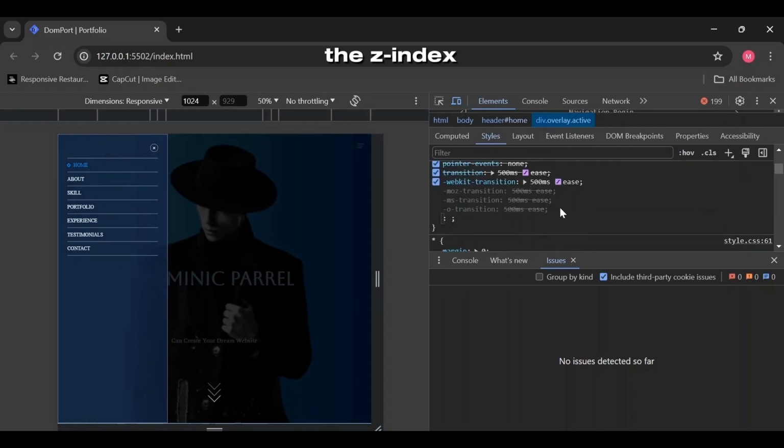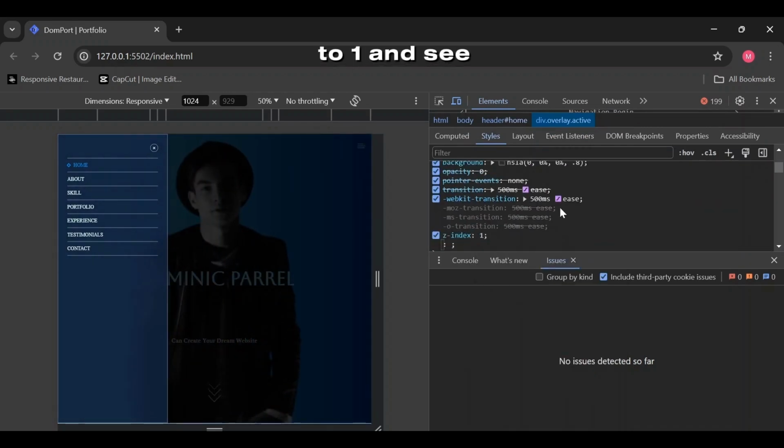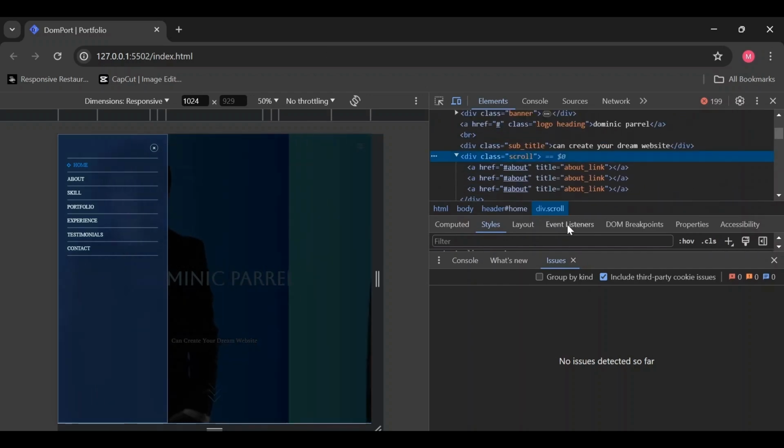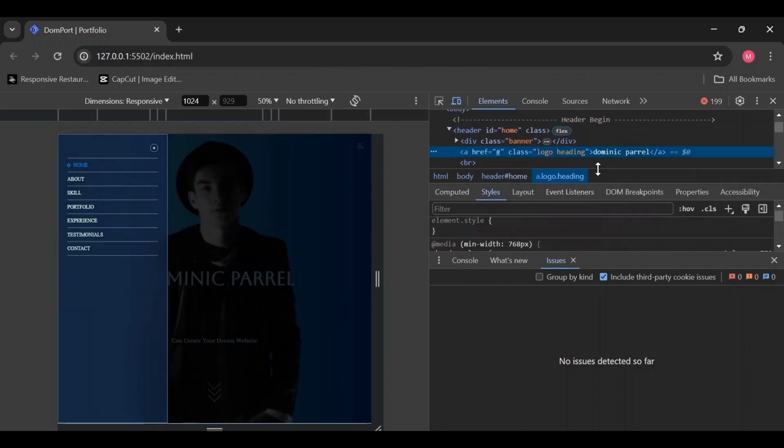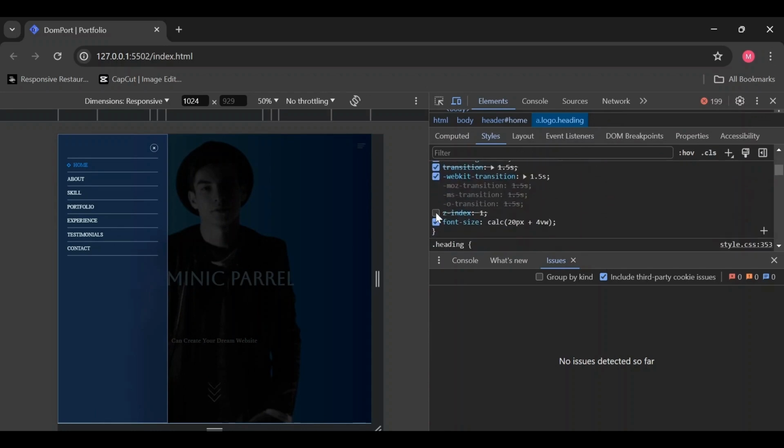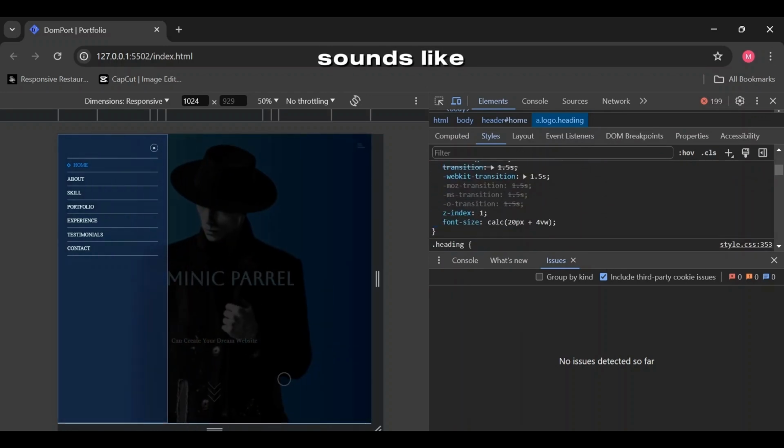I will set the z-index property in overlay to 1 and see if it works, even with the logo and scroll z-index being there. Sounds like it's working. Let's add it to the real code.